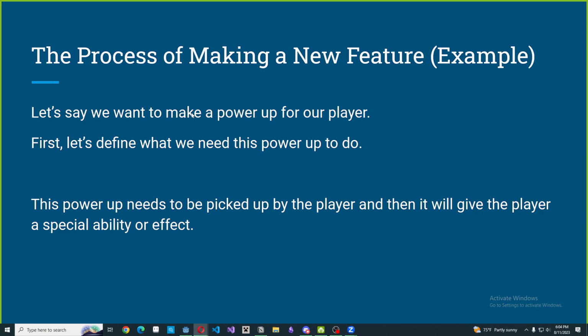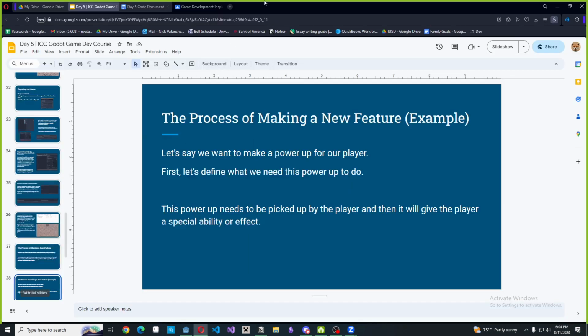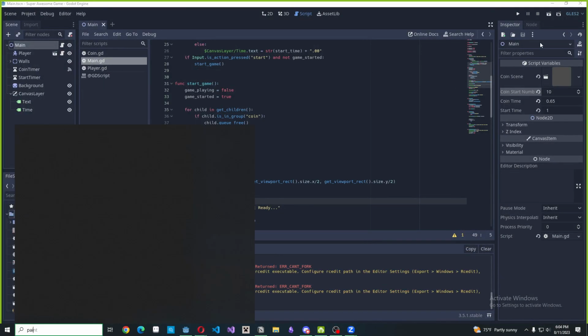Let's say we want to make a power up for our player. First, let's define what we need for this power up. I'm going to draw this out in Paint to show how simple we can think about this. So, power up. What is a power up? It needs to be picked up by the player. Sorry, this is not going to be great. I'll just use text.